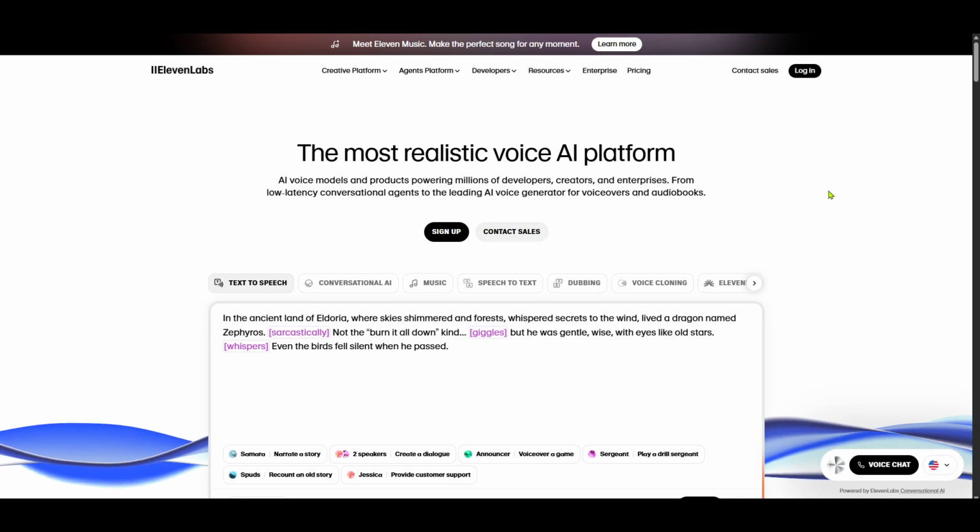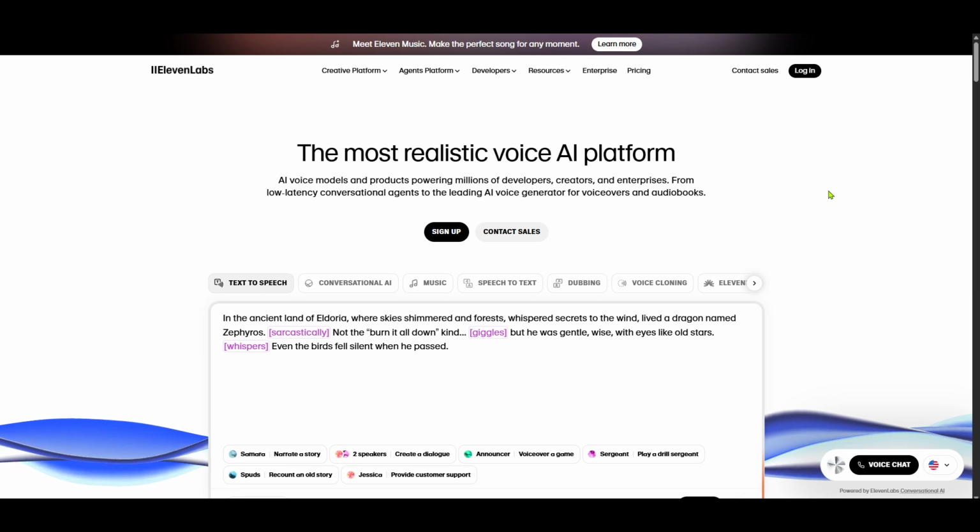First, you'll want to navigate to the website of Elevenlabs. This is where you'll find their free text-to-speech and AI voice generator tools. Make sure you have a stable internet connection since we'll be working entirely online.